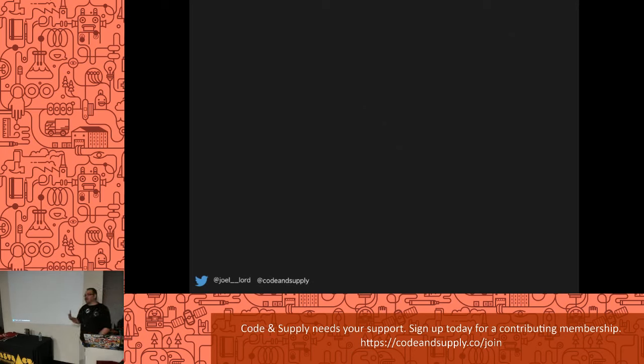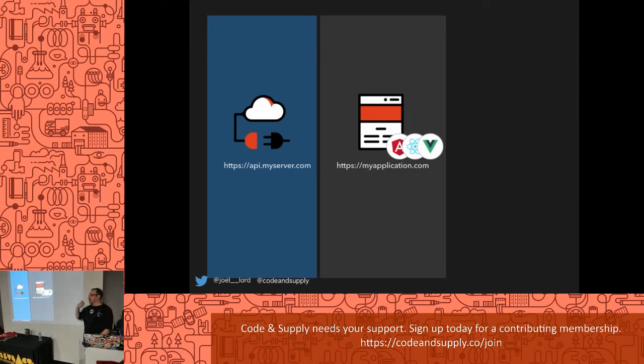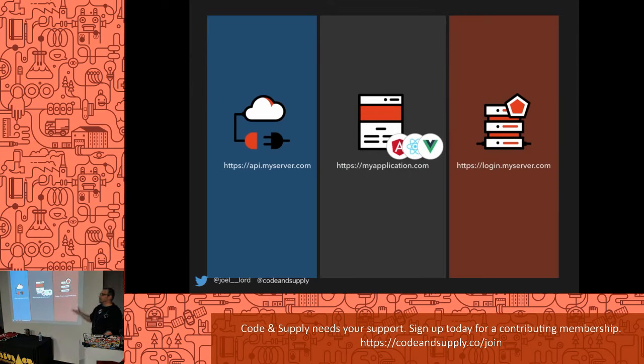So in order to have this JSON Web Token, we will need an extra part. So we'll still have our API, we'll still have our application in the middle, but now we'll need an authorization server or some sort of authority that will generate JSON Web Tokens for us.